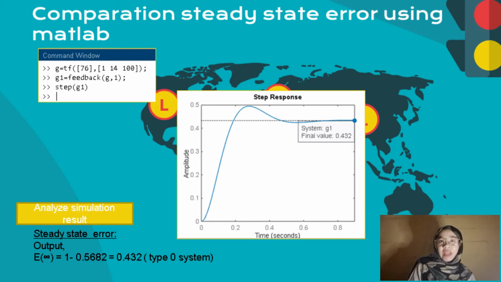Hence, we compare the calculation to our simulation result using MATLAB. The result from MATLAB shows that the final value is 0.432. We analyze the system simulation using MATLAB steady-state error. For the output, e(∞) equal to 1 minus 0.5682, we get 0.432. This shows that the system is type 0.